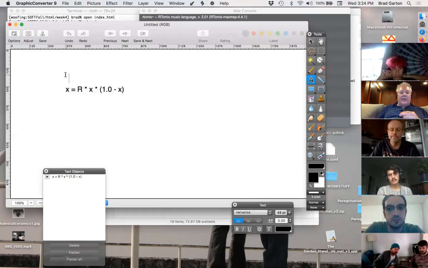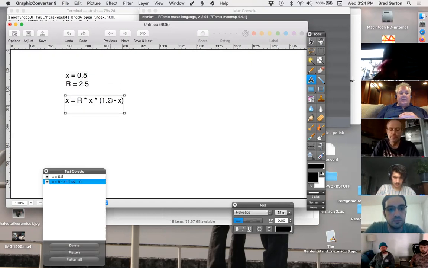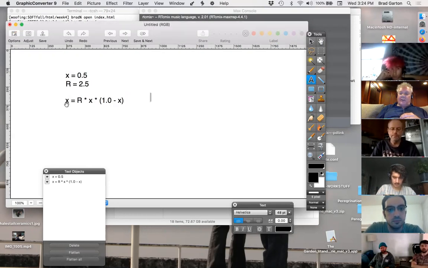And what you do is you give X an initial value, like X equals 0.5, and you put it in the right-hand side of the equation, and you give R a value, we'll say R equals 2.5, okay? Then you simply calculate what that value of X is. Put that back in the equation. Do the process again. So this is basically called recursive iteration, where it just goes over and over and over again. And as a result, you get some really bizarre and surprising happenings coming out of it, okay?